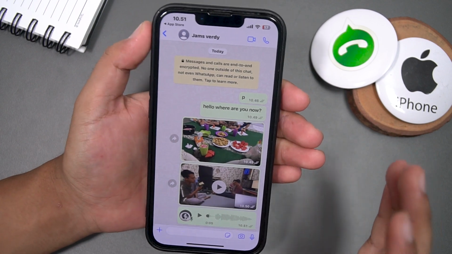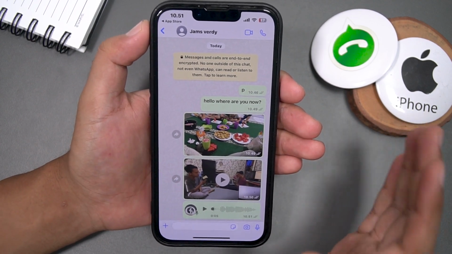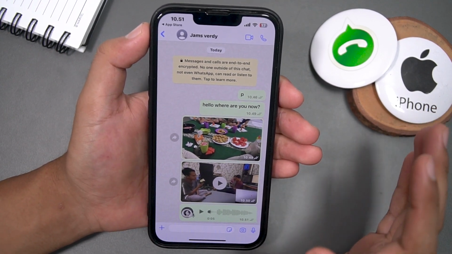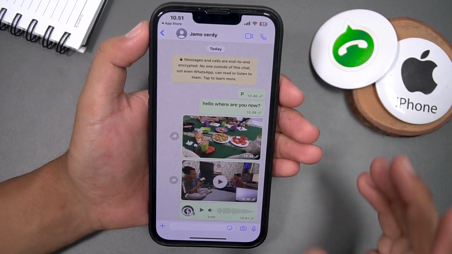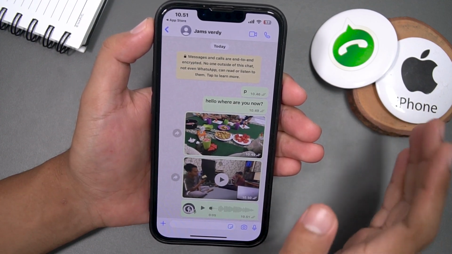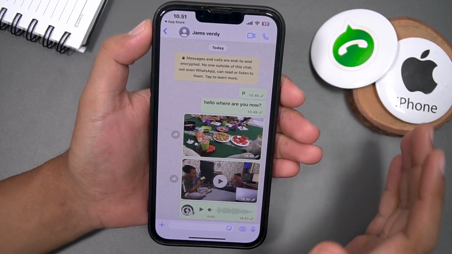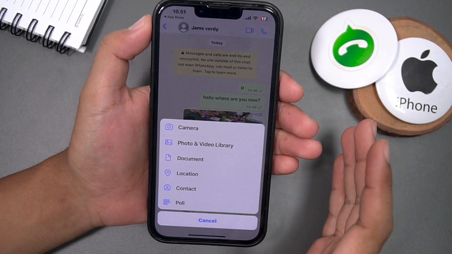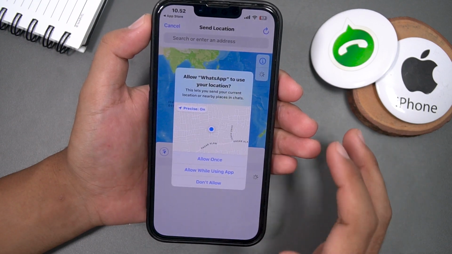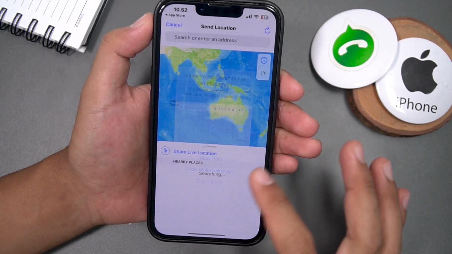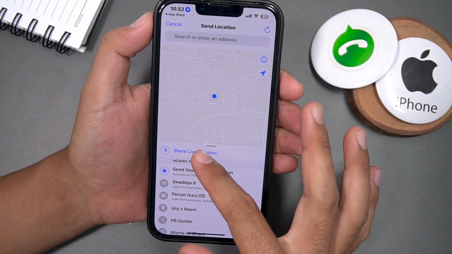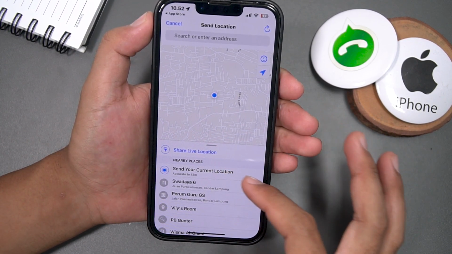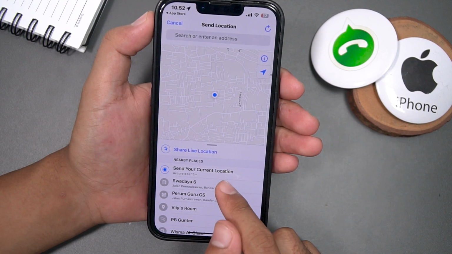Yes, we have already sent the voice message. We can also send a location. To send your current location on WhatsApp, you can open the chat with the person or group you want to send your location to. After that, you can tap the plus icon next to the text field and select location. Choose whether you want to share your live location or send a static location. For example, if you want to send your current location, just tap on send your current location.